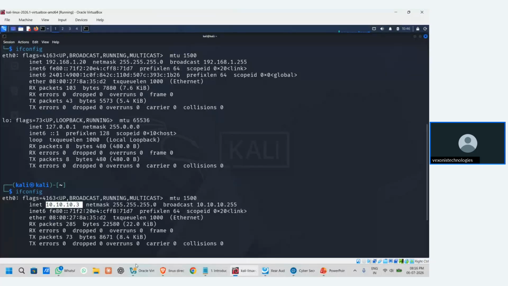So after changing the adapter IP address, my IP address has changed to 10.10.10.3. In some cases it will not change. After changing the VirtualBox settings, when you type ifconfig as a command, you may still see the 192 series only. At that time, you need to click on the adapter settings in the top right corner and click on disconnect. Like this, you need to disconnect.